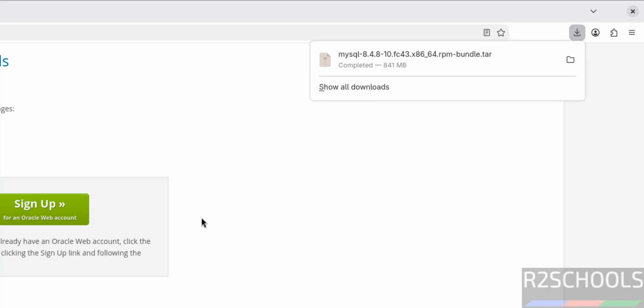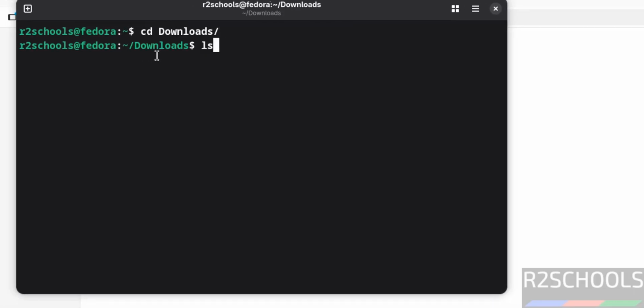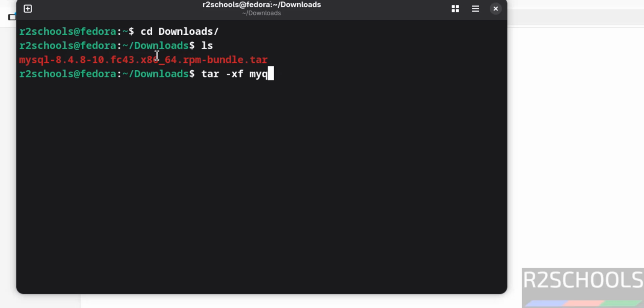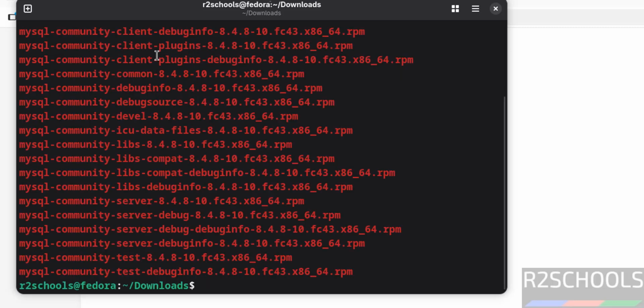See, download completed. Now open terminal. Now go to downloads, cd downloads, ls. Now we have the MySQL Server 8.4.8 tar file. We have to untar it, tar -xf, then mysql, then press the tab to autofill the tar file name, hit enter, ls. See here we have the list of the RPM packages that need to be installed.